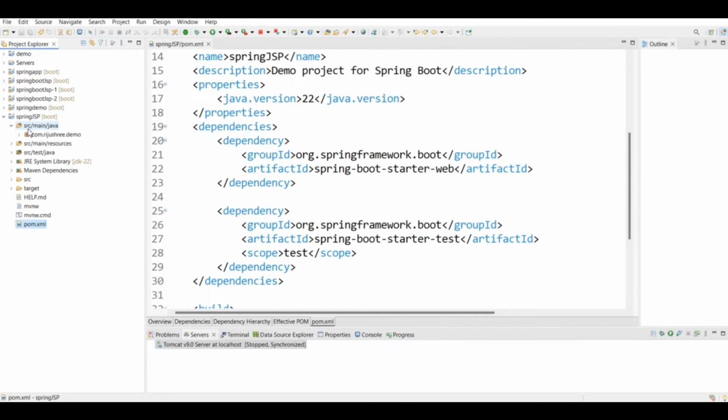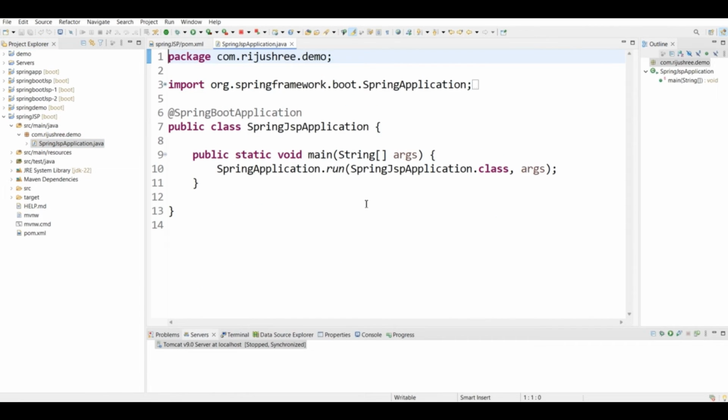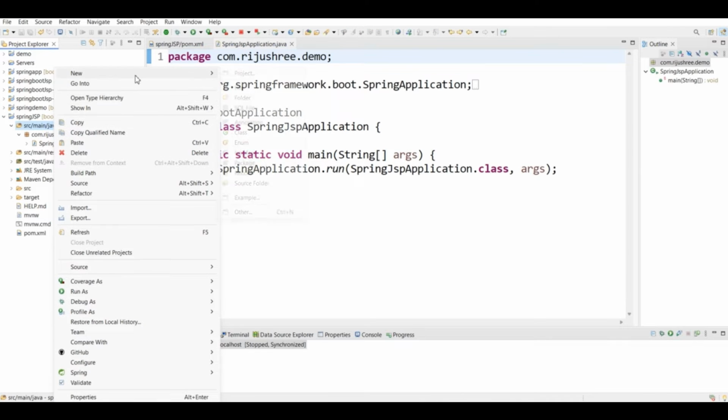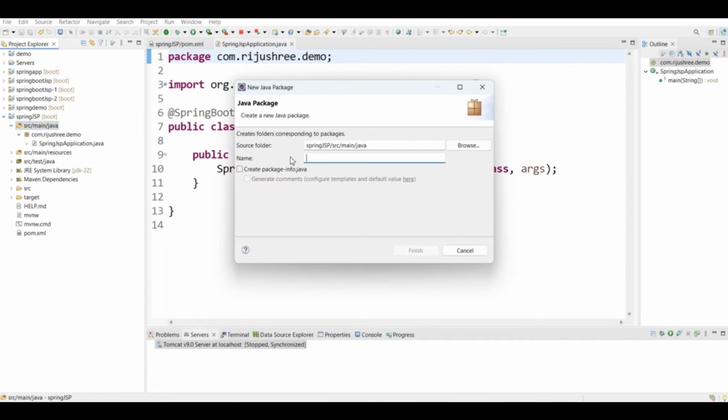Now, if I go to Java folder and inside that we have the Spring JSP application.java. So, this application contains the main function and from here the application will start running. For our JSP view, I will create another package inside the Java folder. The package name I will give com.rejushri.demo. See, this package name and this package name should be the same, com.rejushri.demo.